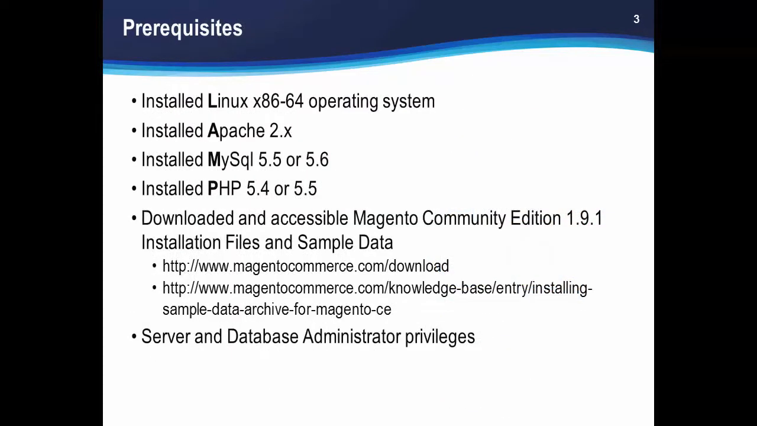So back to the tutorial. Some of the prerequisites are an installed Linux, installed Apache, installed MySQL, and installed PHP, otherwise known as LAMP. You also need to download and have accessible the Magento Community Edition installation and sample data. And in addition, you'll need the server and database administrator privileges.